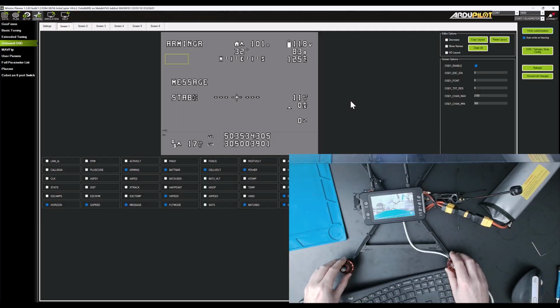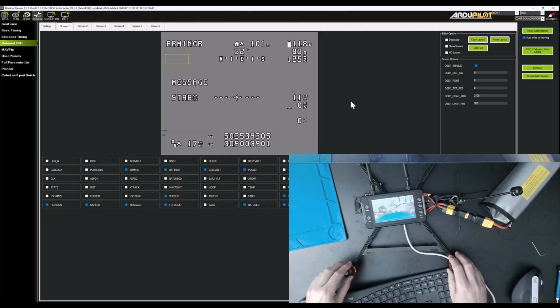We can fly, it's probably not going to be stable, and we still need to tune PID a little bit, but for today, it's good enough. Thank you.